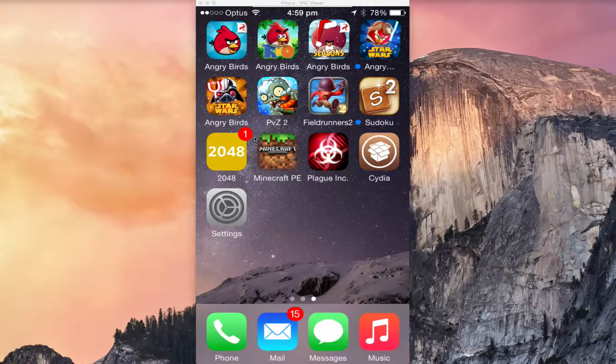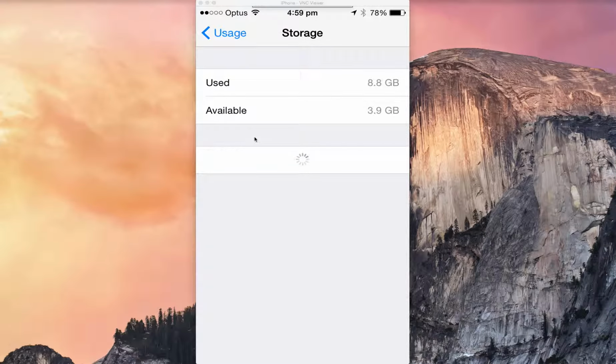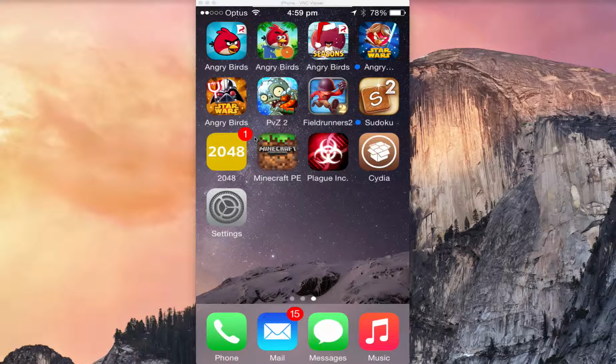All right, the next thing is to clear Safari cookies and data. So as you are going through your device over time, your internet browsing, your Safari browsing, for example, you're going to be collecting your cache.